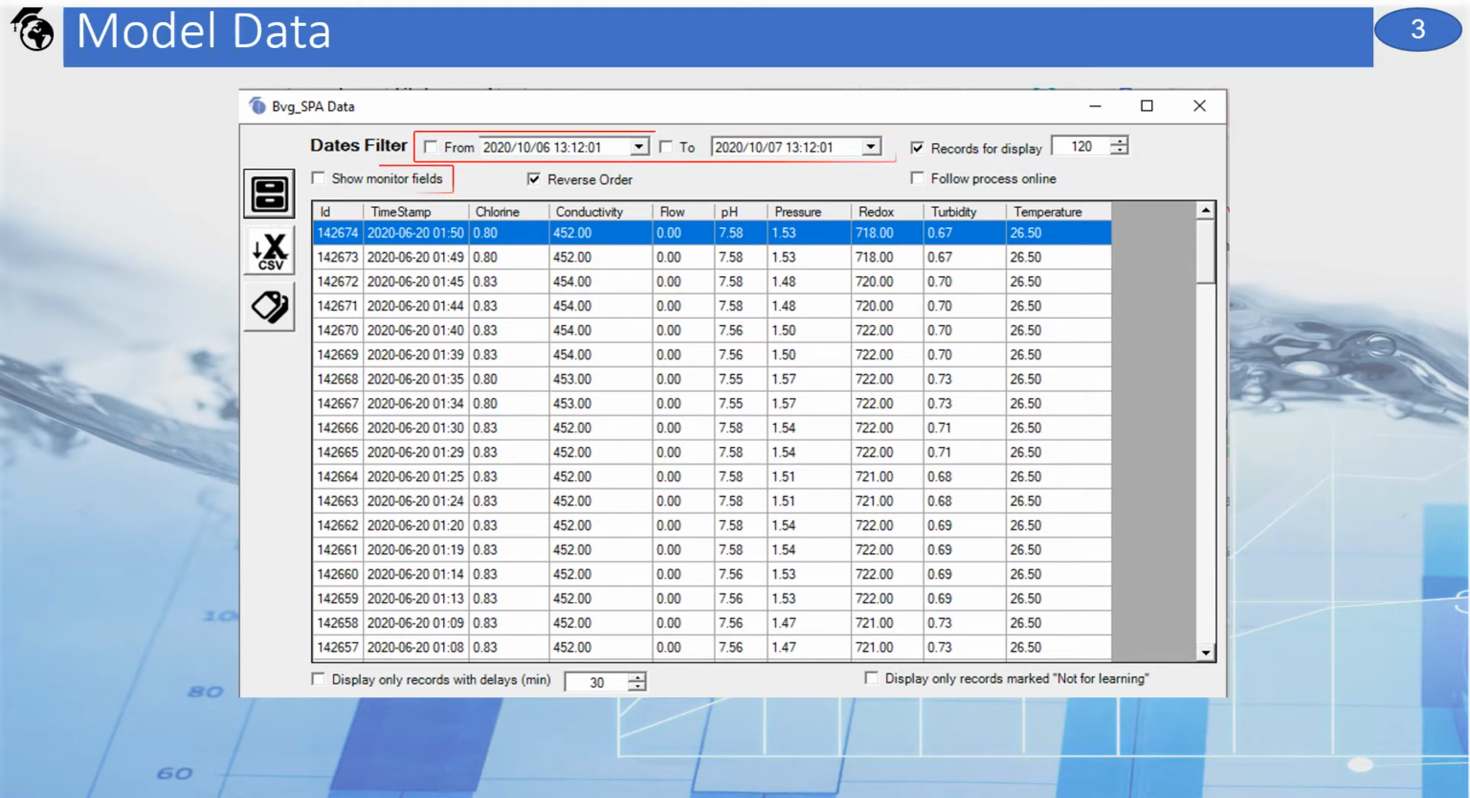The Show Monitor Field checkbox will display the fields used by the system. The Reverse Order checkbox reverses the order so that the first record is the most recent one. Follow the process online will update the display when new data arrives. The Draws icon will refresh the data table to match the selected parameters. The CSV icon will download the data into a CSV file in a path to your selection.